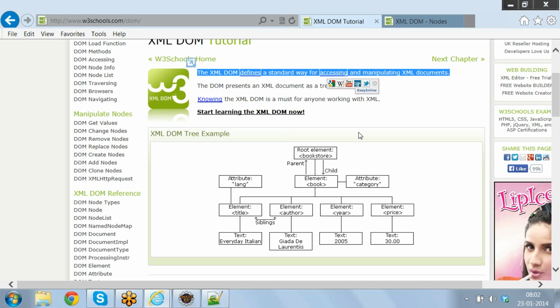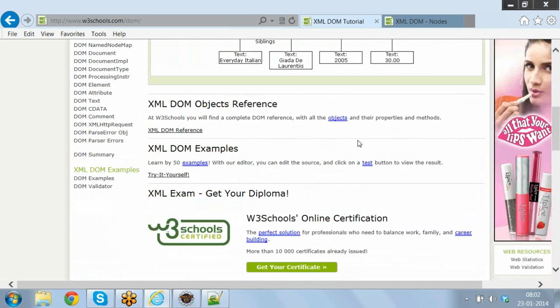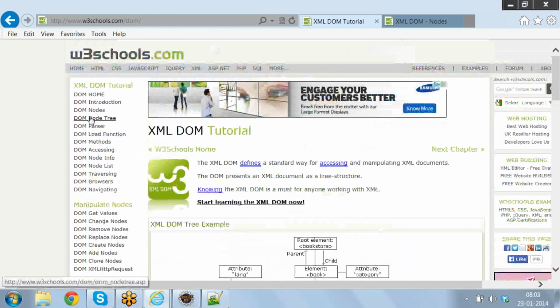Whatever data is in the XML document is transformed into a DOM tree, and it is stored into the node objects of the DOM tree. Yes, fine. So DOM presents an XML document as a tree structure. That is what I was saying. The DOM is used to represent an XML document as a tree structure. Next up, you got a few more details which you need to know.